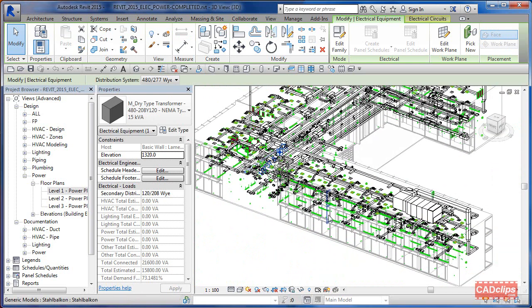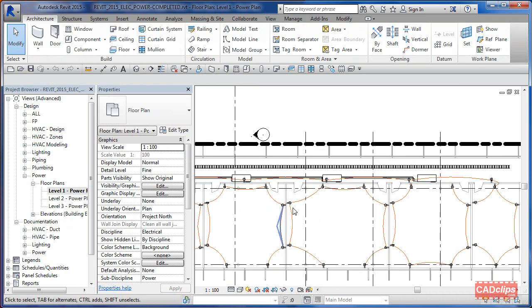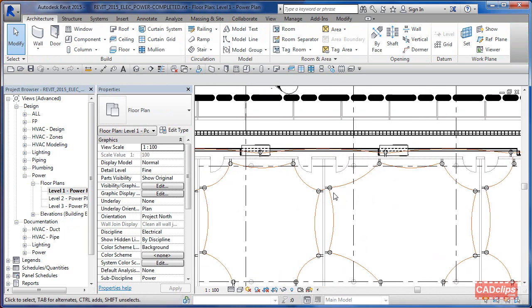And power doesn't show up so much in 3D. So what we're going to do is go into design. Under power, we have different floor plans. If I click on level 1, it's going to go there. So you'll notice that there are power floor plans, lighting floor plans, HVAC floor plans. The difference is that in the power plan, outlets and such are turned on, whereas lighting and plumbing and piping are turned off.